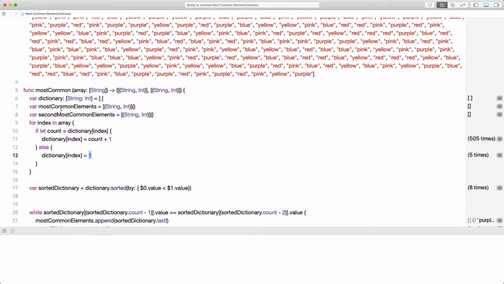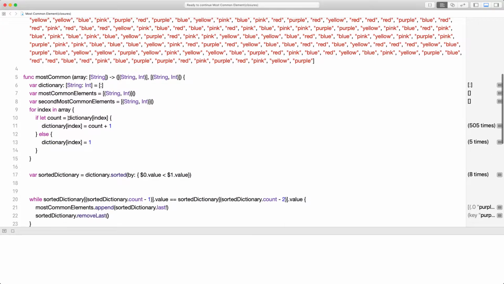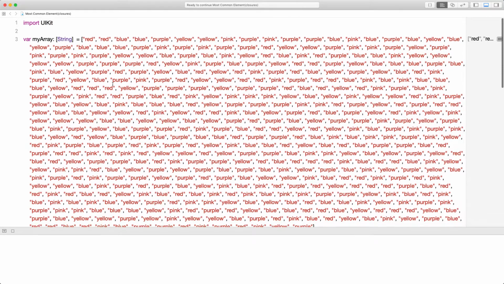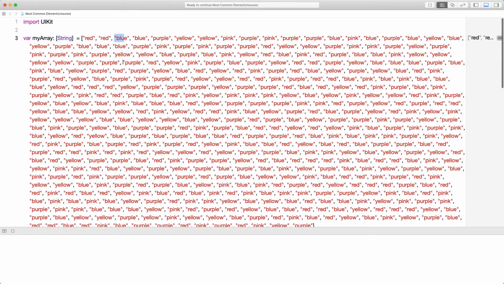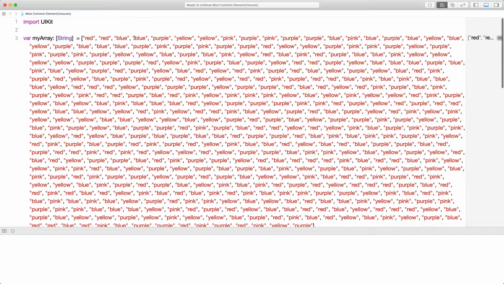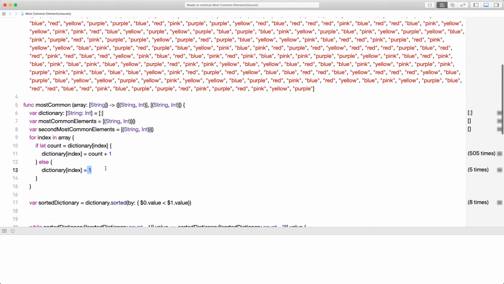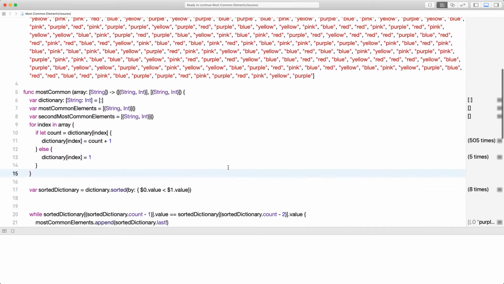Okay, we iterate again. The second thing happens to be a red. So this time the dictionary does have that string, so this if let does happen, and essentially we're saying take count and increment it by 1. So now red is going to be 2. Then the third iteration is going to be blue, and blue doesn't exist, so we add blue as a key and give it a value of 1. And then we go again and again and again. This will execute 505 times because there are 505 elements in this big array.